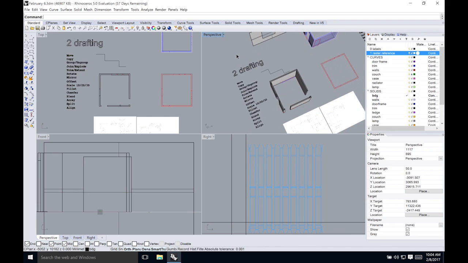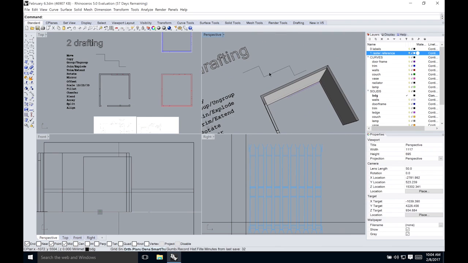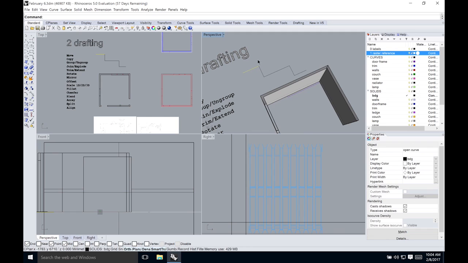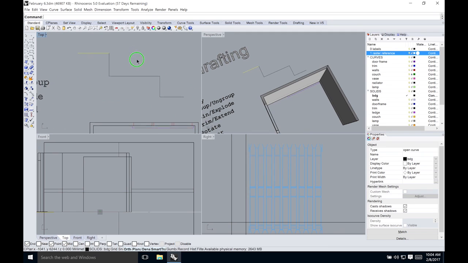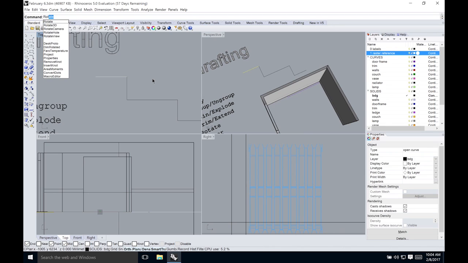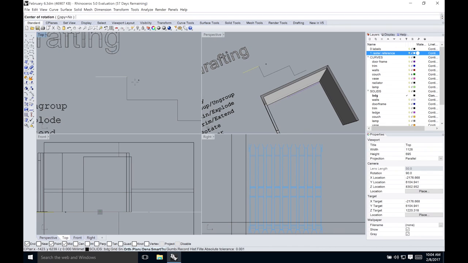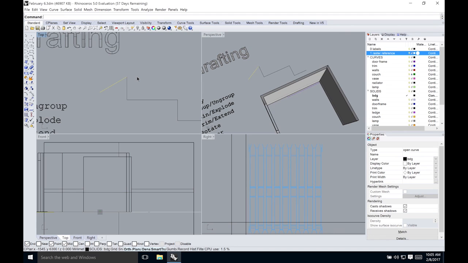So again, to go into 3D view or have my multiple views activated. So let's say I want to rotate this line segment by a specific angle. So Rhino is asking me to select the center of rotation, and then I can just say I want to rotate it 30 degrees, and then it does that.